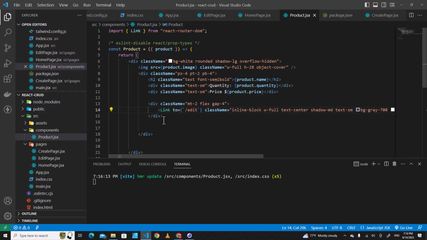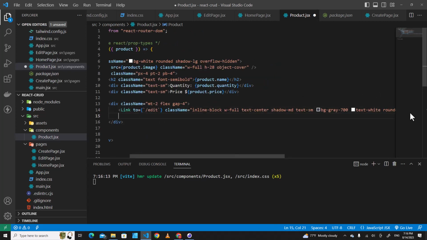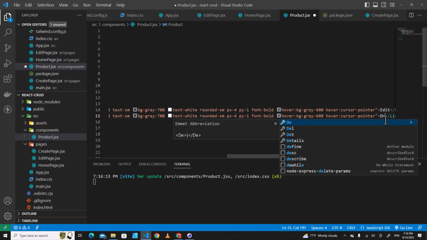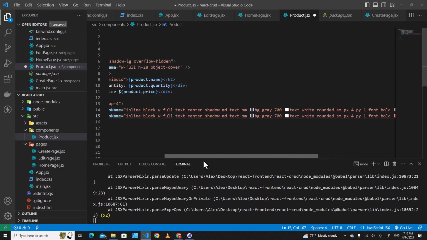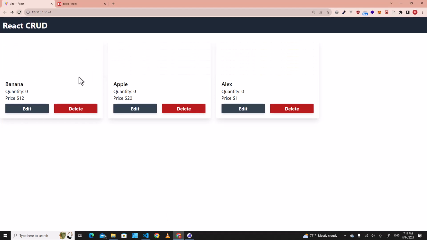Let's copy this link and change it to be the delete button. Okay, this one is delete. And over here, I think I'm going to change the color of the button to be red. So over here, bg-gray, we put red. And this one, bg-gray, we put red 700. Save. Okay, this looks good.